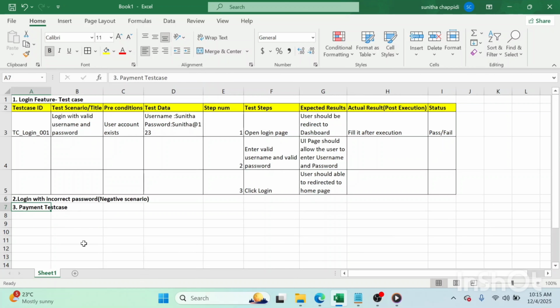And next is the payment test case. So this is also another feature. You just try to write down the test cases for these two. Okay, so this is what the test case is.